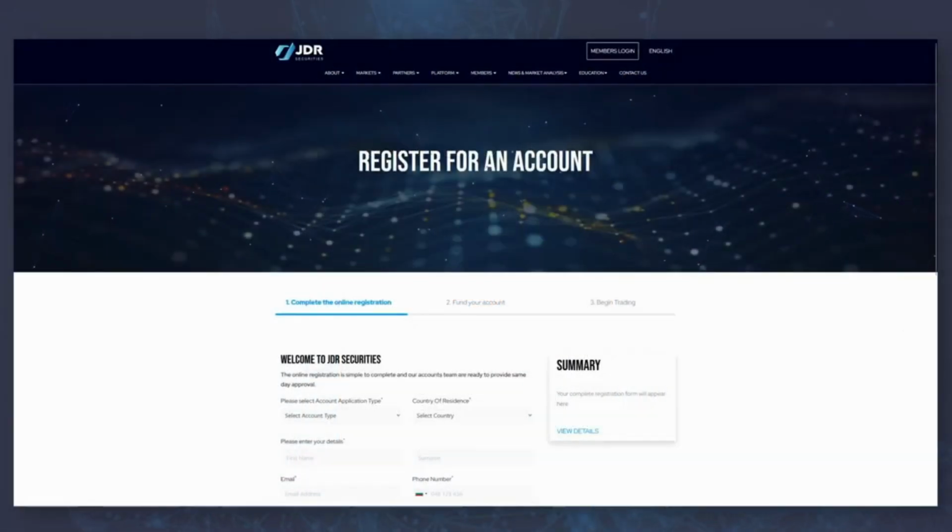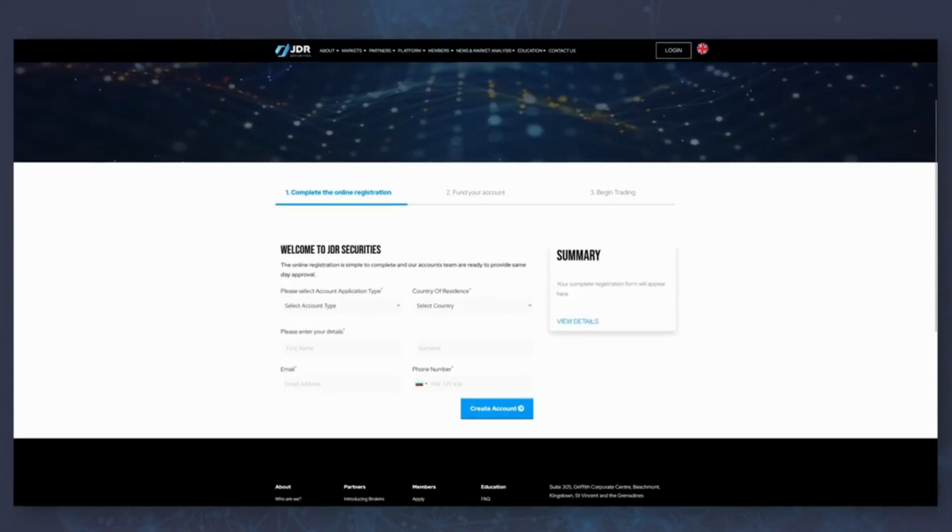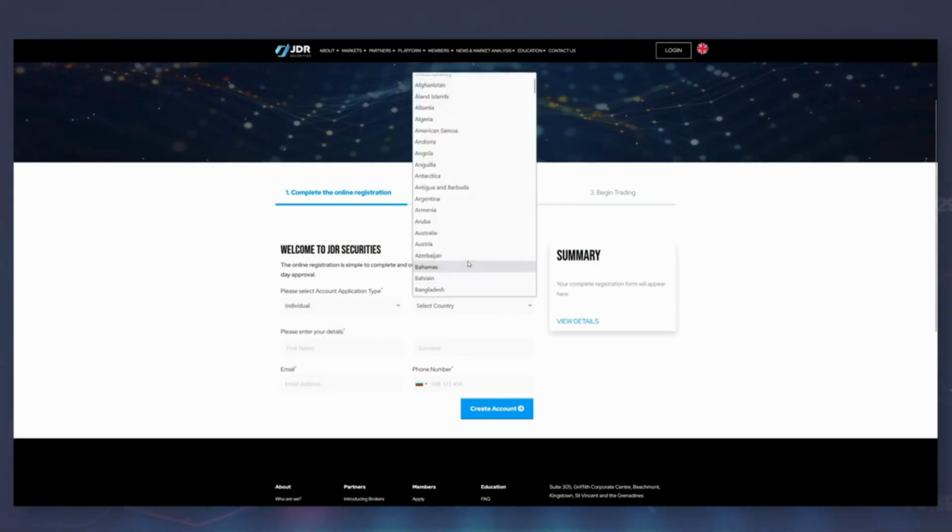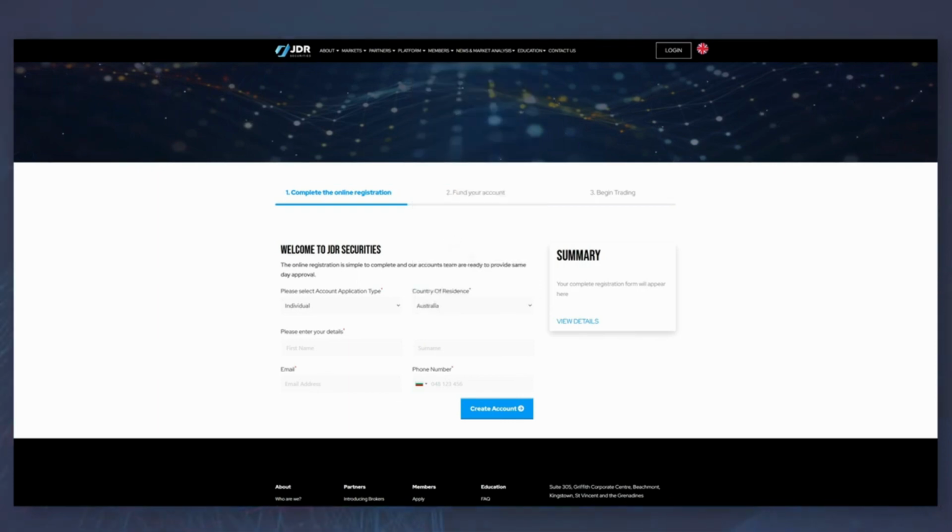Now this will open up the registration form. Start by selecting the type of account that you wish to create. In this case, we're going to be selecting individual. Next, select your country of residence. Then enter your first and last name.